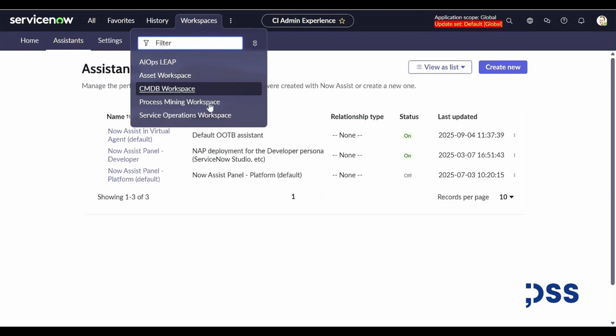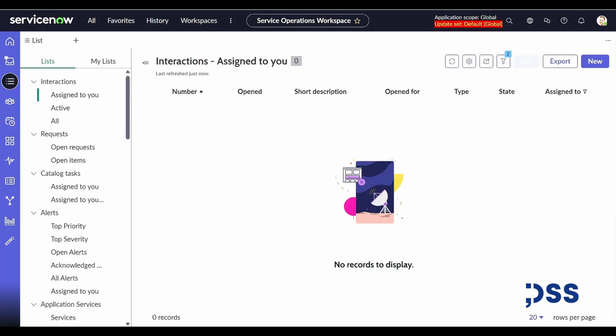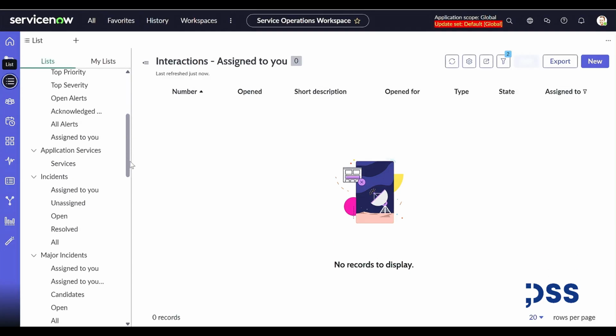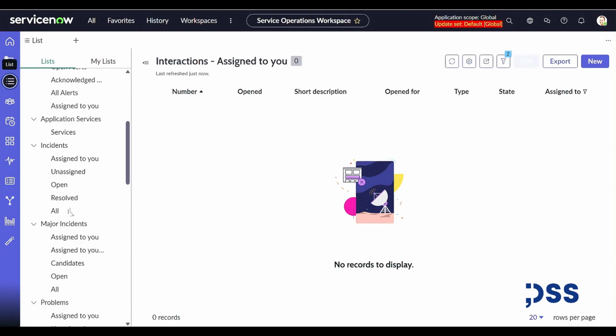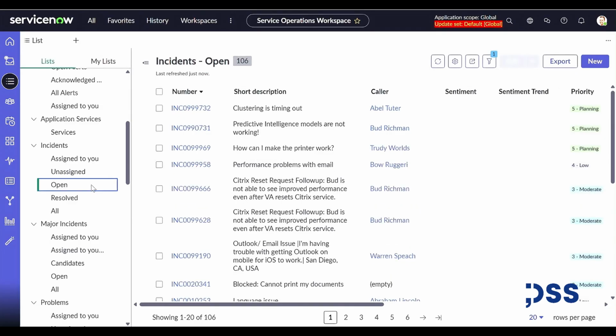Next, we're gonna go to the workspace and we're gonna go to the service operation workspace. And we're gonna go on to the list and we are going to look for the incidents and we're going to click on all. And we're going to basically choose an open incident. We're going to click on open, and any incident, I want to choose this one.